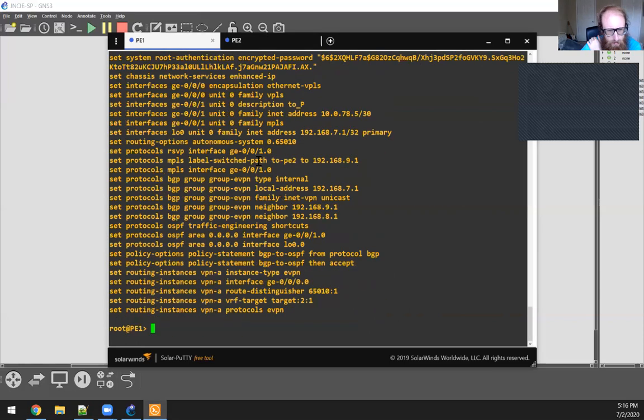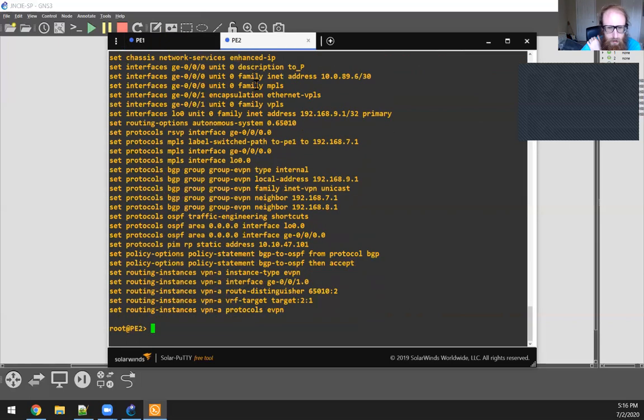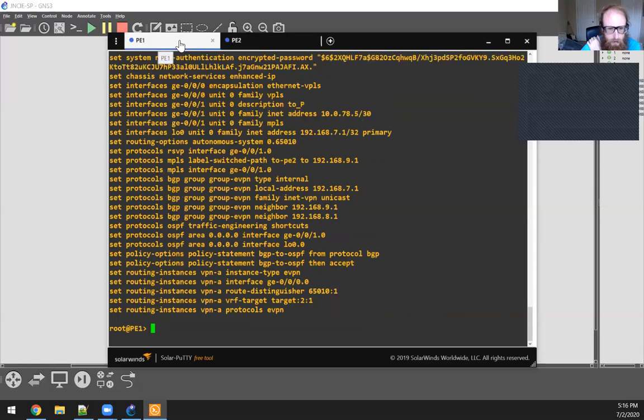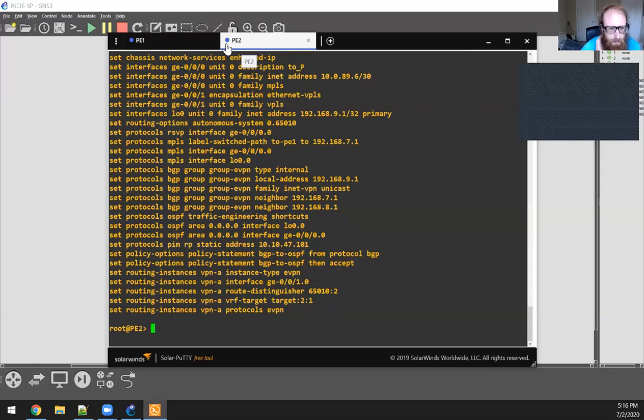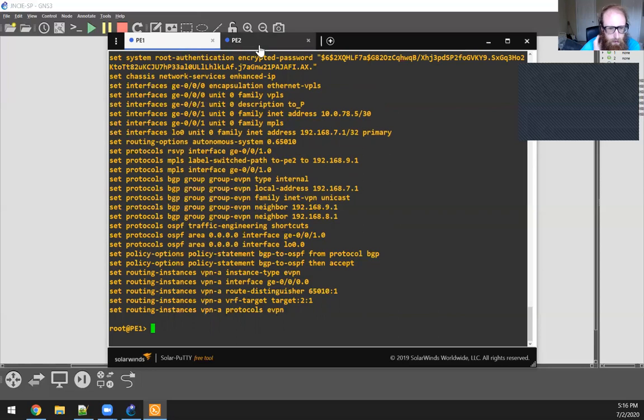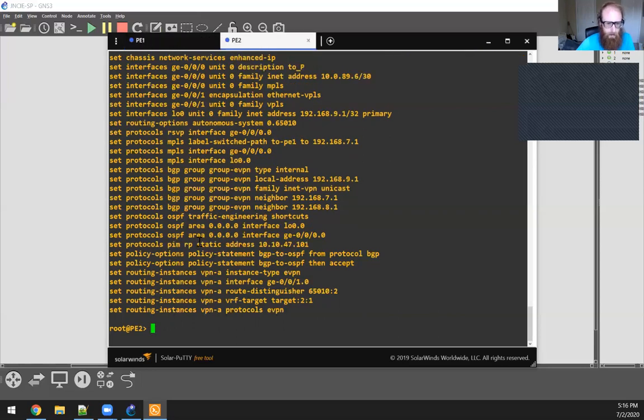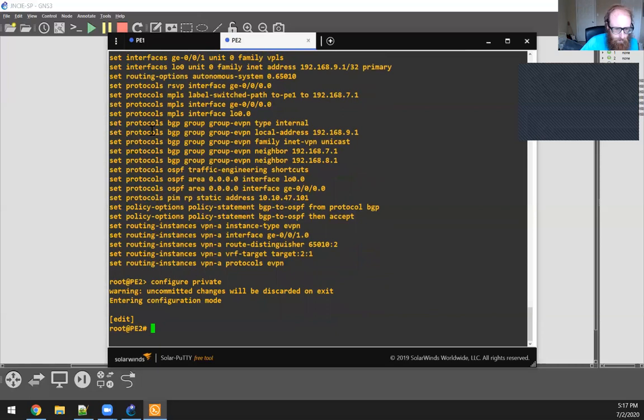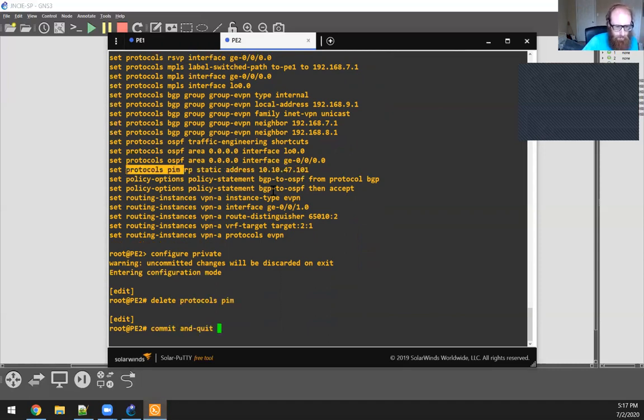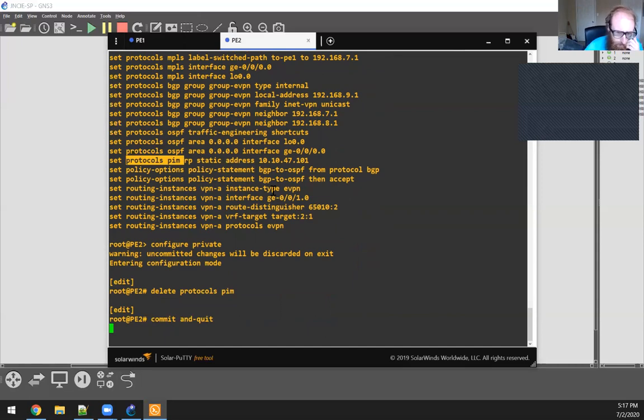All right, so let's see what the differences here are. We've got quite a few differences. I think one of the main things is I've got an extra PIM configuration on here. Let's get rid of that. There's just no need for it. I don't think it will fix the issue, but it will make the config easier to look at.